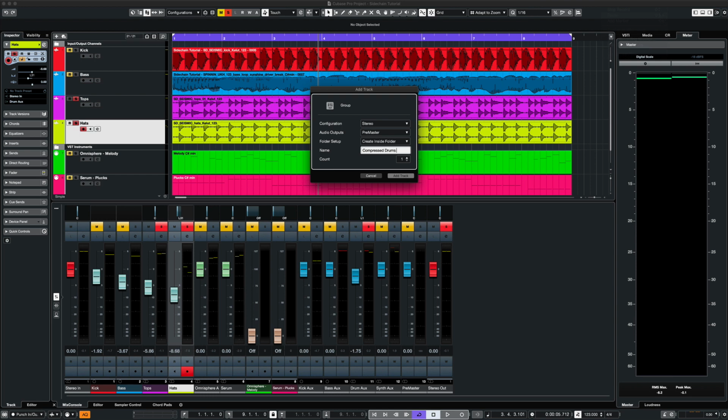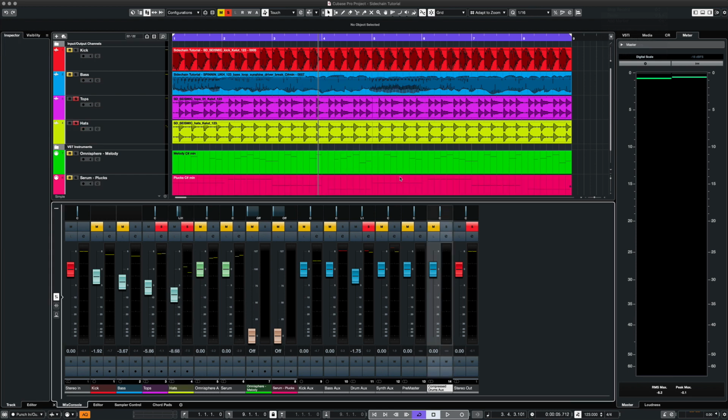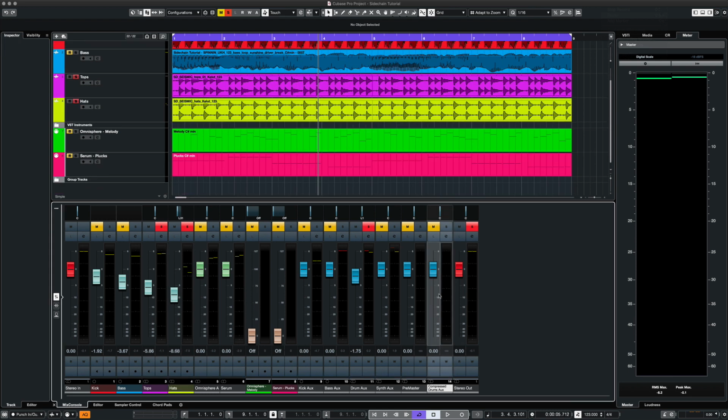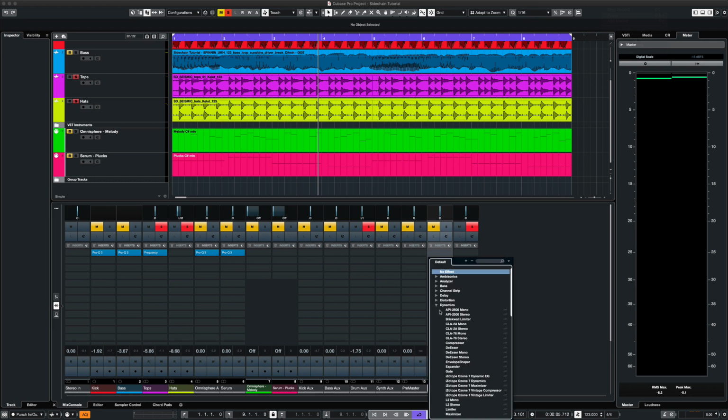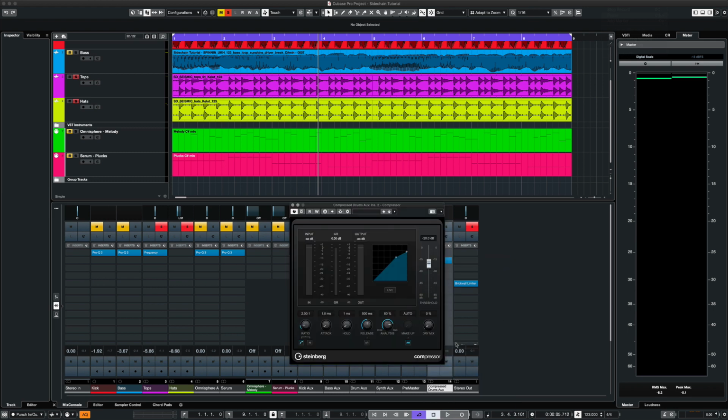We're going to name it Compressor Drum Aux. Once we add the track, now we can add our compressor directly on that track. And we'll use the same stock Cubase compressor that we used in the other examples. We can apply some basic settings, but we're definitely going to listen as we make adjustments.